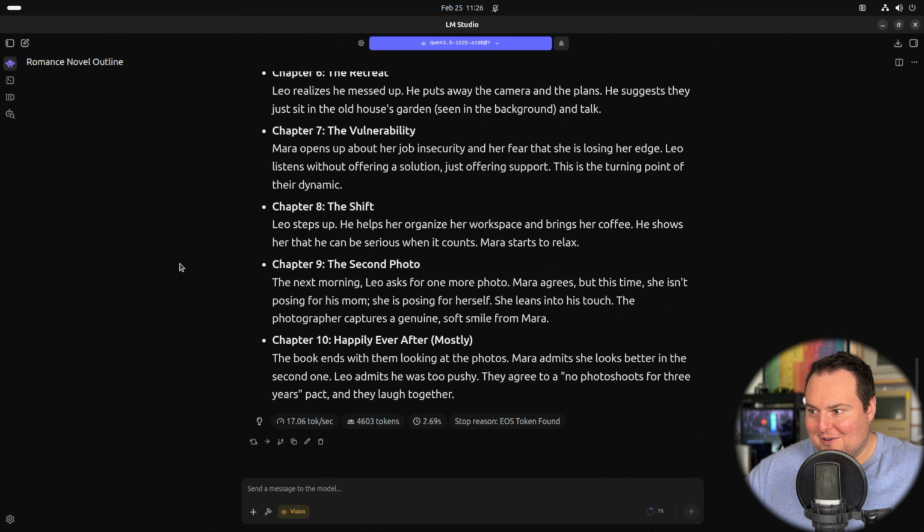Chapter 9, the second photo. The next morning, Leo asks for one more photo. Mara agrees, but this time she isn't posing for his mom. She's posing for herself. She leans into his touch. The photographer captures a genuine soft smile from Mara.